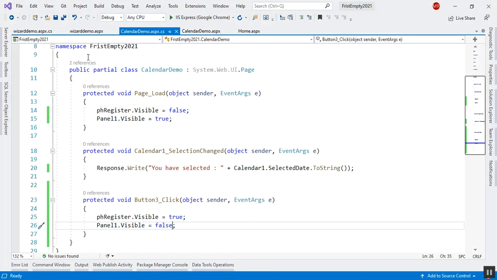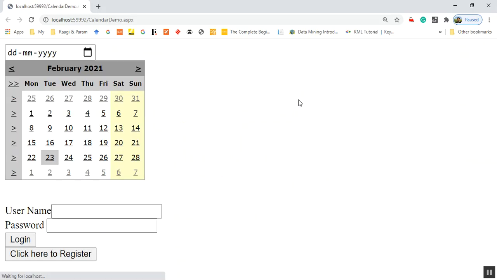Understood? Difference between panel and placeholder. Panel is like label and literal placeholder is like literal. Panel has got formatting options or properties. It is parsed into a div tag and for placeholder we don't have anything. We don't have any formatting options or properties.